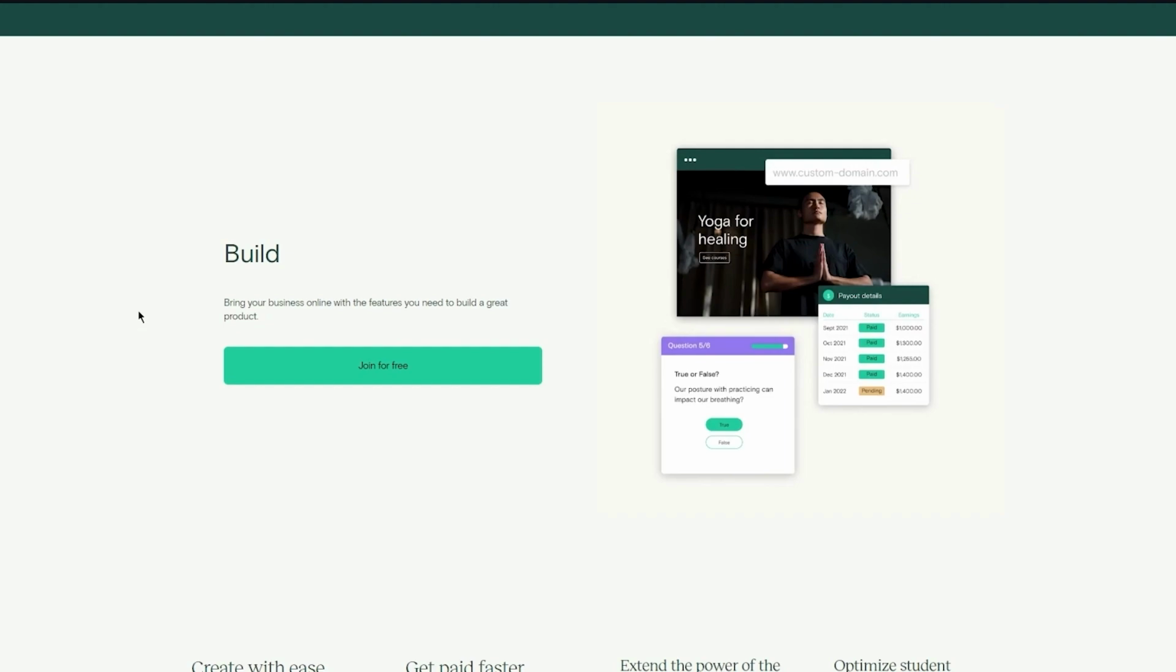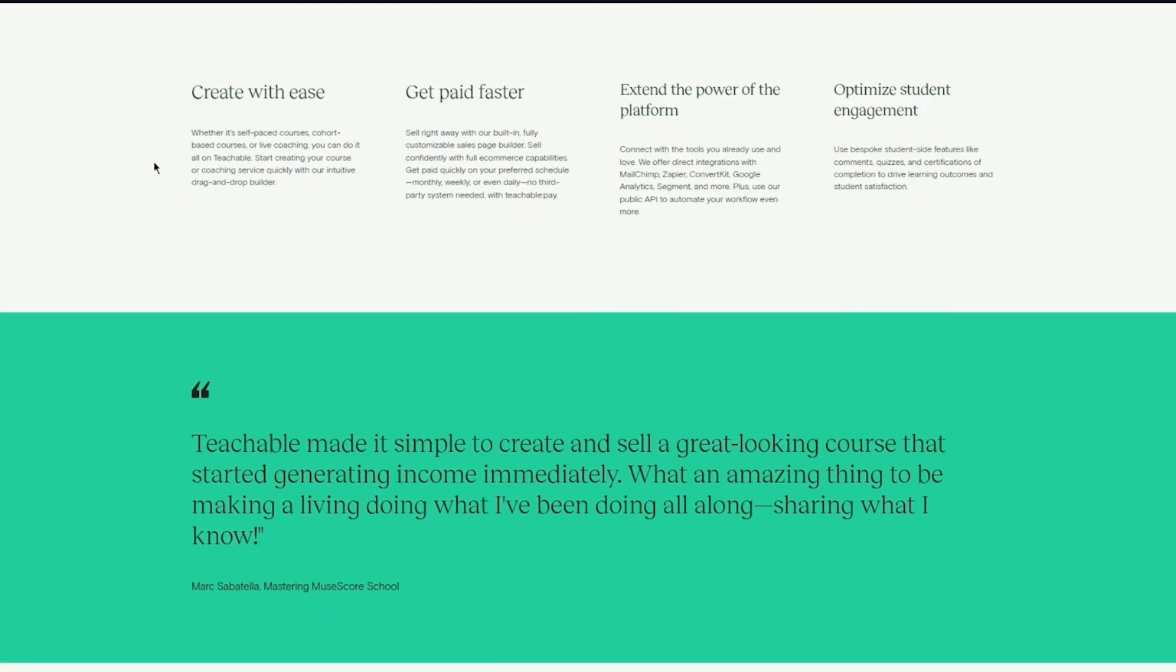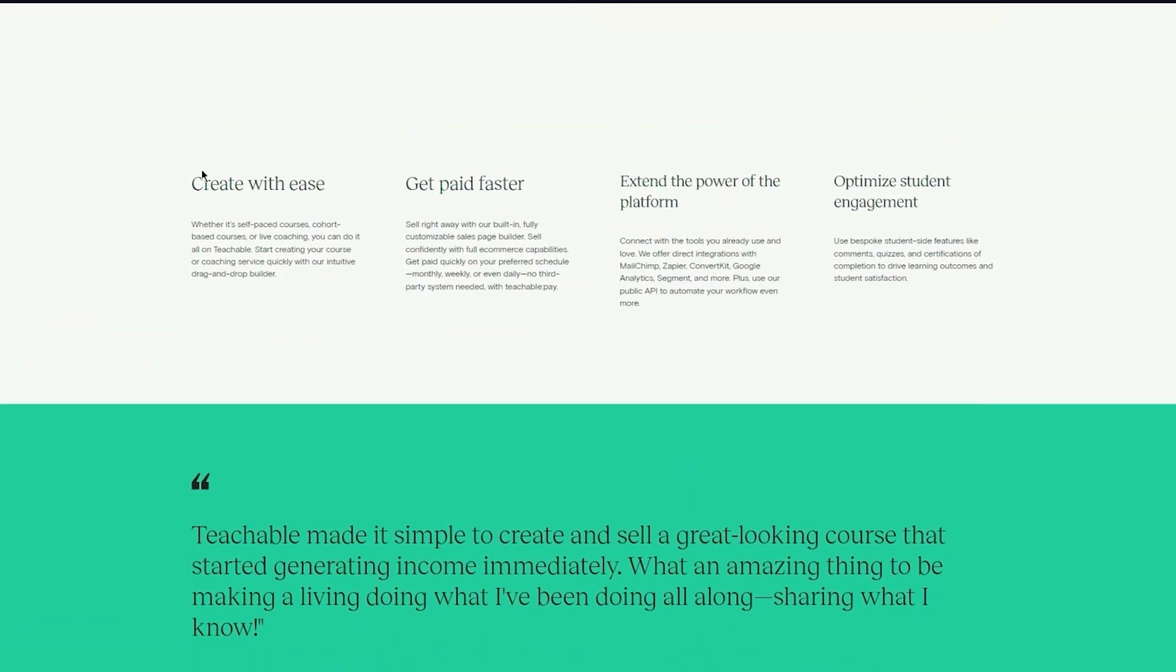Now, if we were to move down, we can see you can create with ease, whether it's self-paced courses, cohort-based courses, or live coaching. You can do all of that on Teachable. Self-paced courses are basically courses that you can give at whatever speed you want. You could sell them at whatever time, whatever speed, totally depends on you. Cohort-based courses are basically pre-recorded courses that you give in bulk. And then there's live coaching.